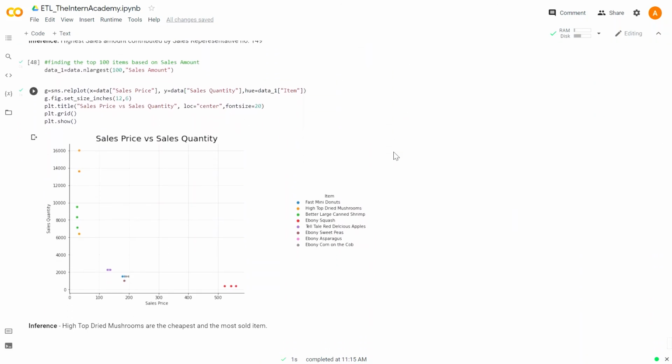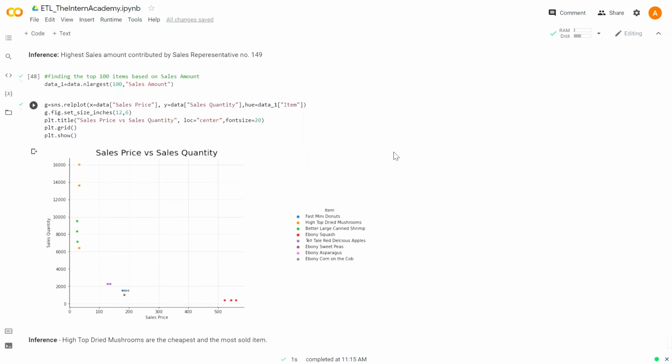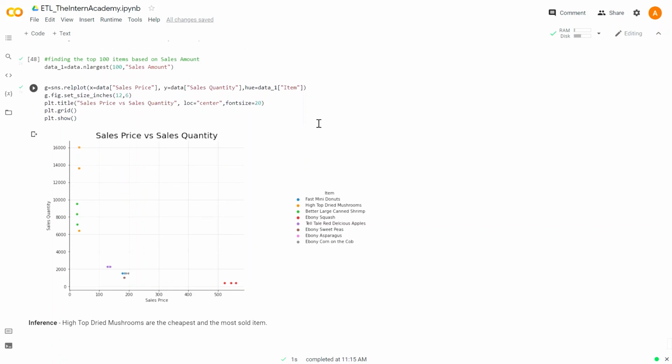And lastly, we wish to find the relation between sales price and sales quantity for top 100 values of sales amount. So we have created a data set for the same, and we have used a rel plot to get this distribution. So we can see that only 8 items are responsible for top 100 values of sales amount. And from this rel plot, we understand that high top dried mushrooms are the cheapest, yet they were sold the most, hence generating the highest sales amount.